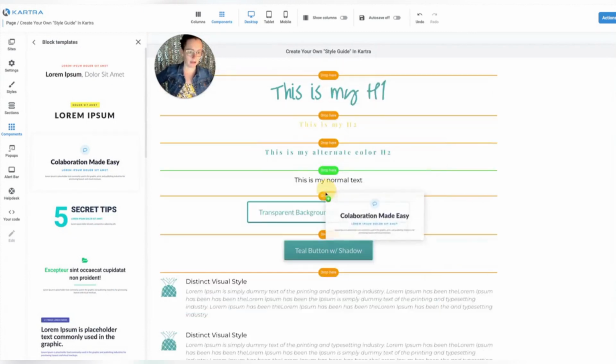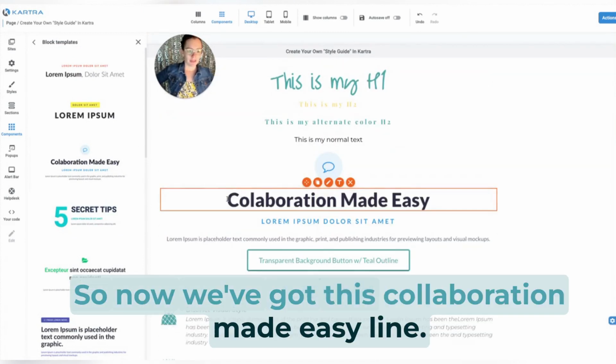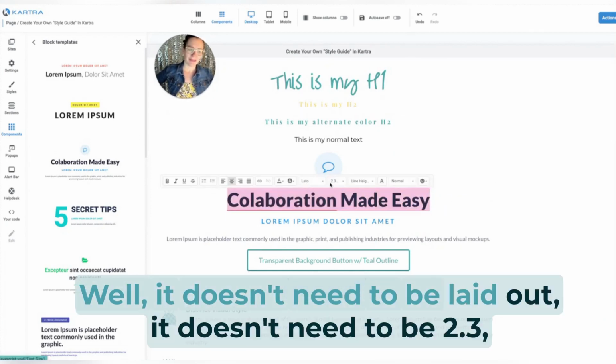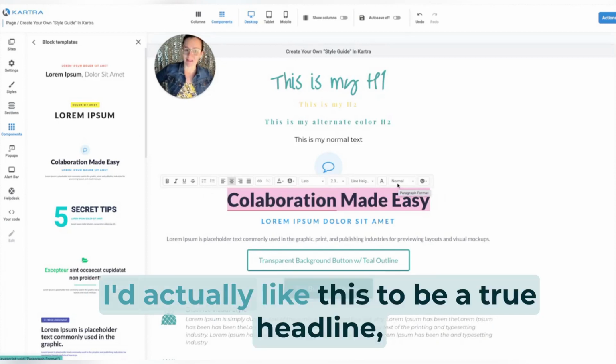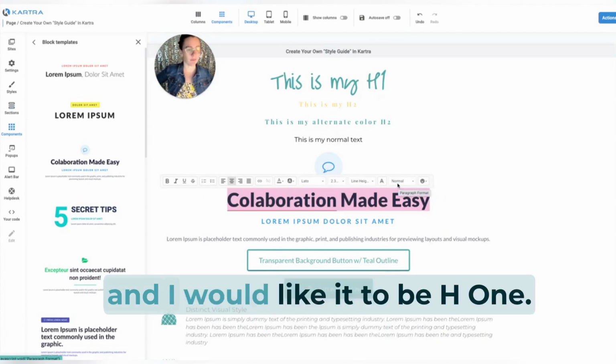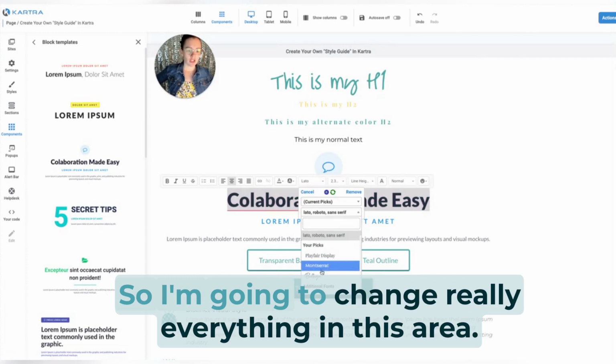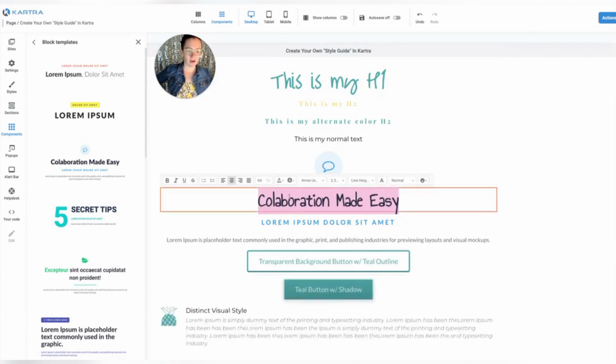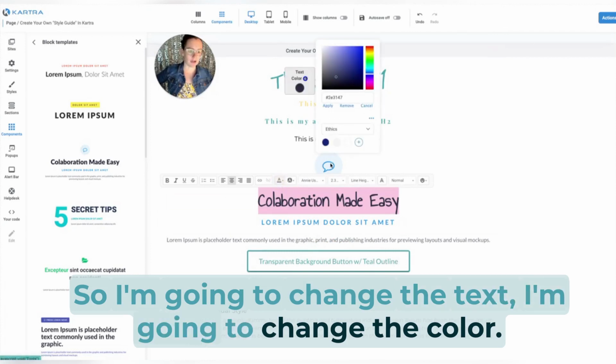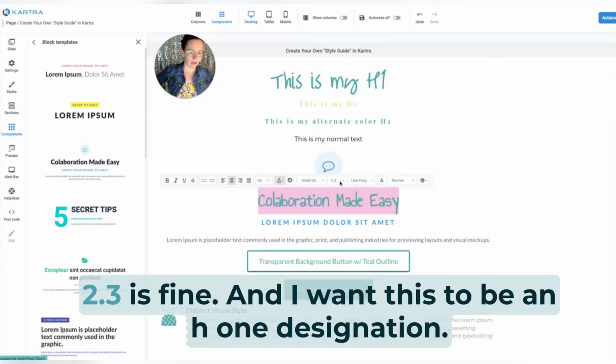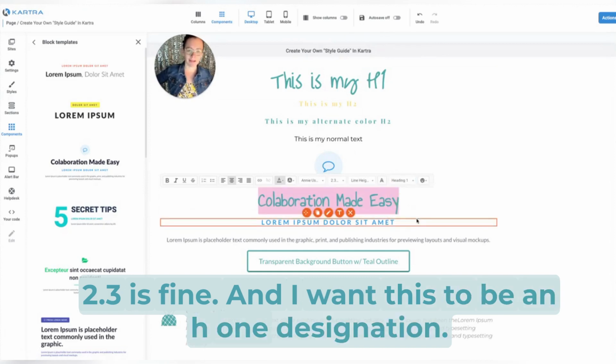Okay, we'll put it here. So now we've got this "Collaboration made easy" line. Well, it doesn't need to be laid out, it doesn't need to be 2.3, and it doesn't need to be normal. I'd actually like this to be a true headline, and I would like it to be H1. So I'm going to change really everything in this area. I'm going to change the text, I'm going to change the color. 2.3 is fine. And I want this to be an H1 designation.